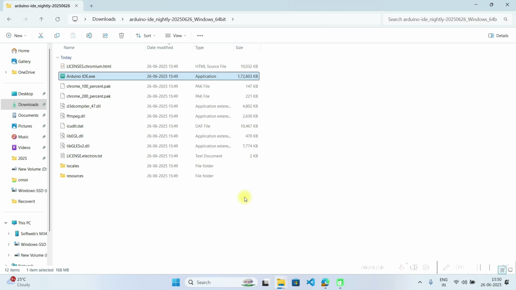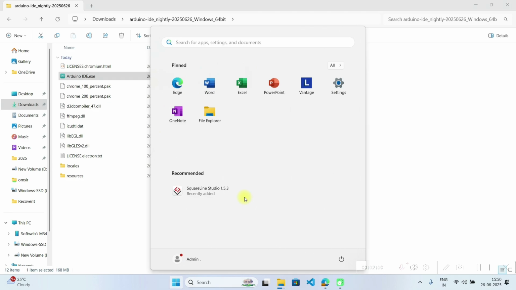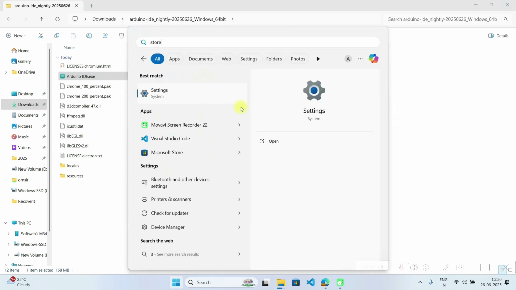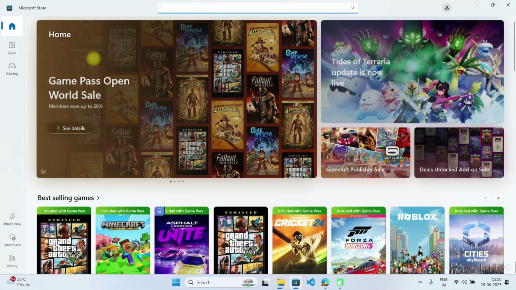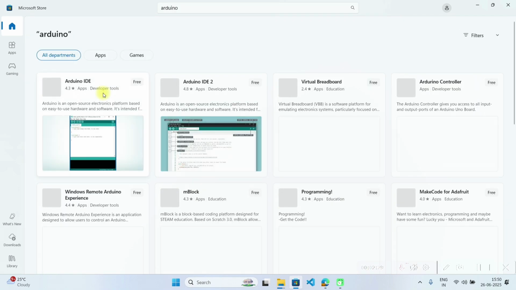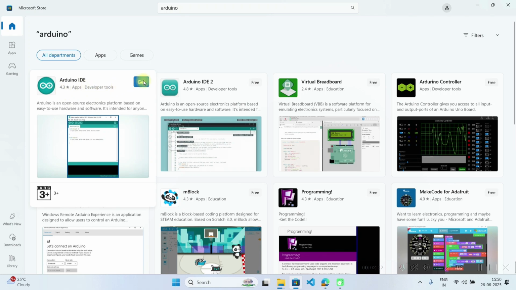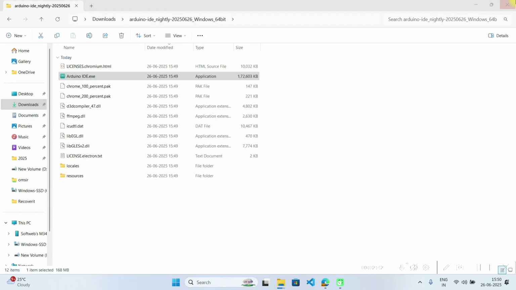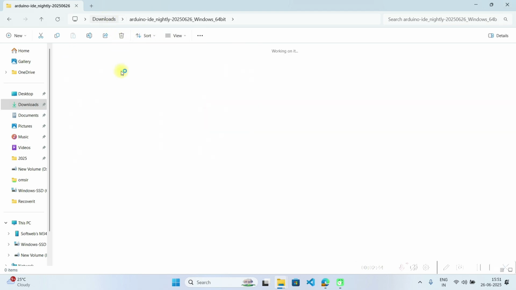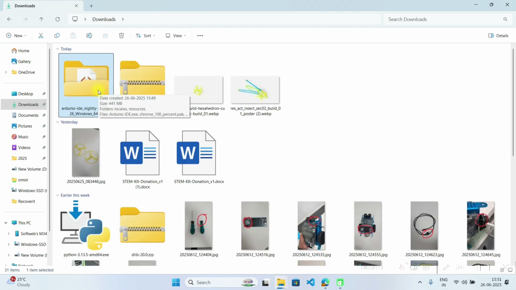And if you want to install more quickly, you can search for store. It will open Microsoft Store. Here search for Arduino and hit enter. Click on Arduino IDE, and if you click on get, it will install the Arduino IDE directly from here. So this is the official way. If you want to install, you can install from Microsoft Store also. But I found this portable version is very useful. If you want to take it in a pen drive, you can.